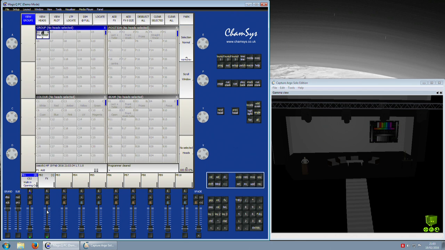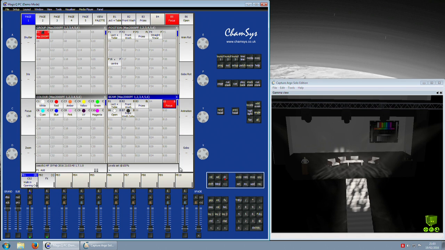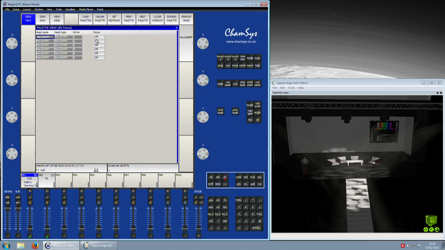Now, the only other thing we'd have to do on site is, like I say, the focus, which is why I always record this. And I always call it the same in all my shows. And it's nothing other than a palette with, if we select, we've got it selected here, and we've got up here at the top, and press view palette, there is nothing but focus in there.